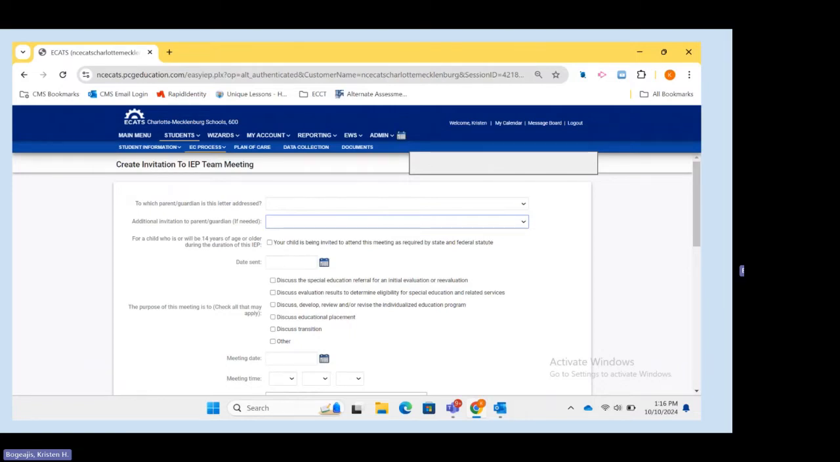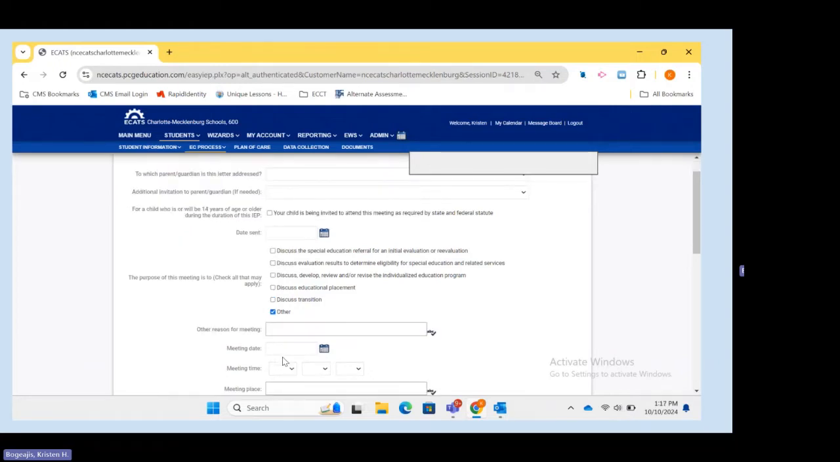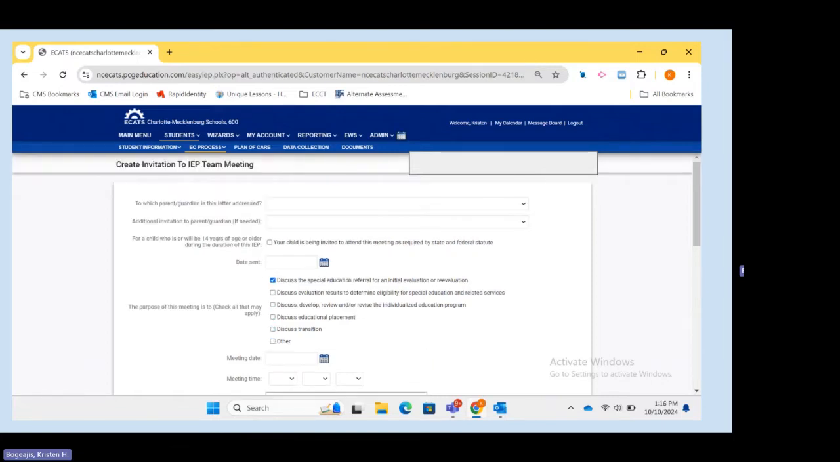The next section is going to be the meeting date. And that is where you're going to put the date that you're meeting. So you want to make sure that you're putting that for whatever date you guys have decided. Let's talk about these different purposes before we go into that, though.